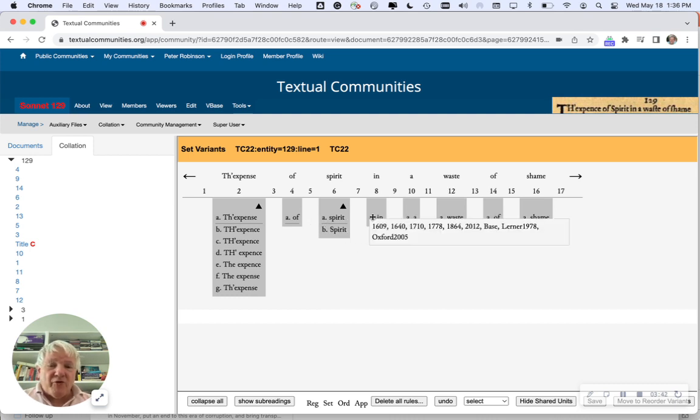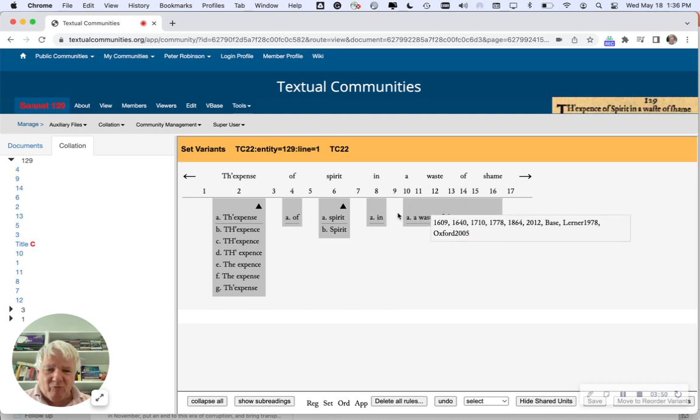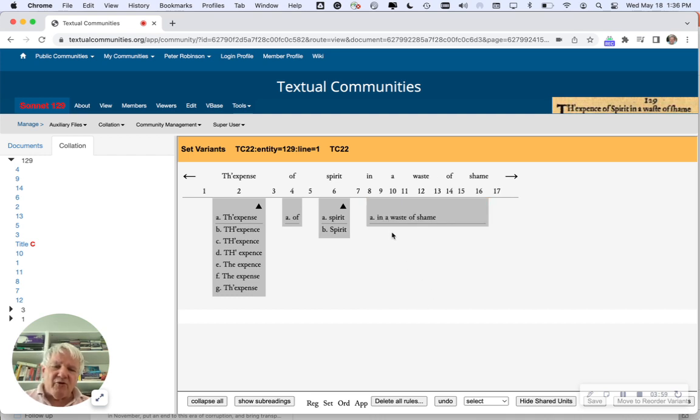And one has to decide what to do then. One of the things we try to do is to make the collation really easy to understand. So instead of seeing several words, "in a waste of shame," all these together, let's make all this just one long variant. There we go. So "in a waste of shame" is in all the manuscripts, all the editions rather. And so I put them all together just by drag and dropping one on another.